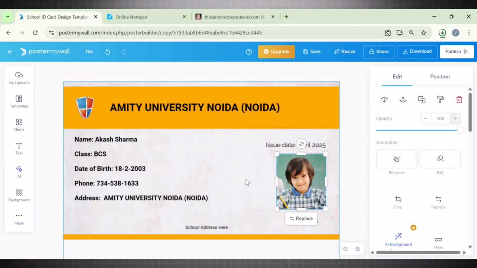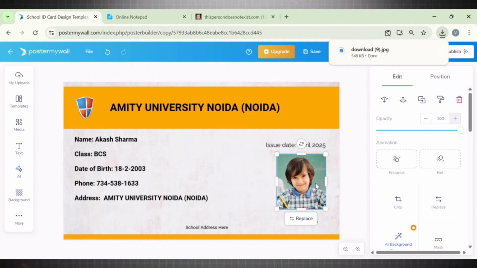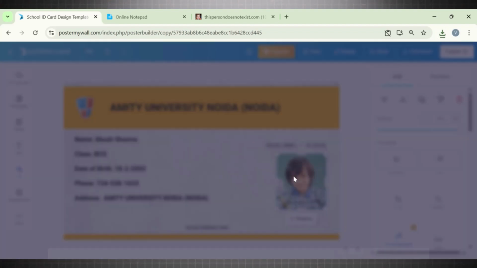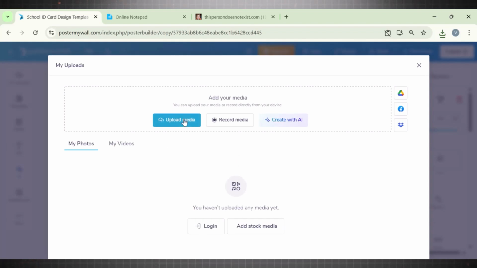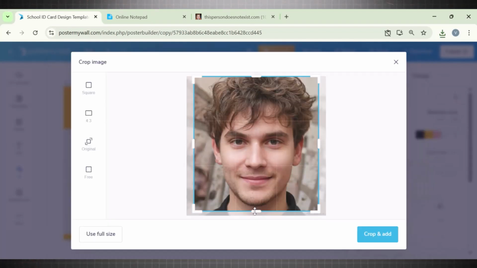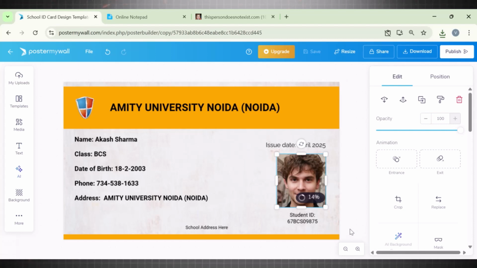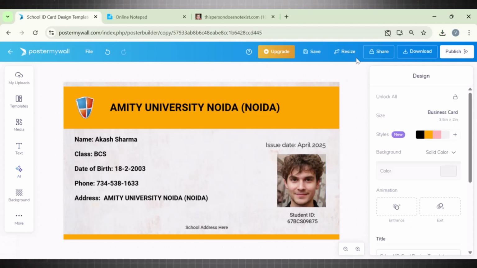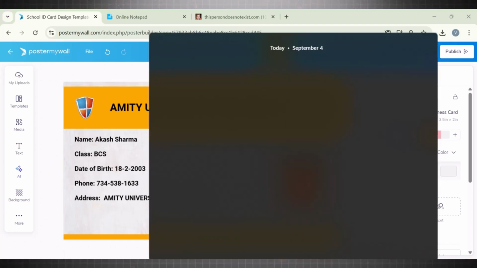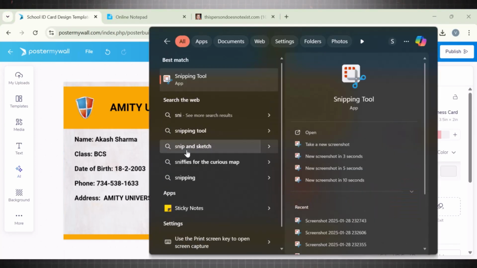Now come back to the editing canvas and click on the picture. You will see an option called Replace. Click on it and upload the picture you just saved. Simply upload it and it will auto-adjust in the area. Now our ID card is ready. Save it using the download button or simply go to PC and search snipping tool.